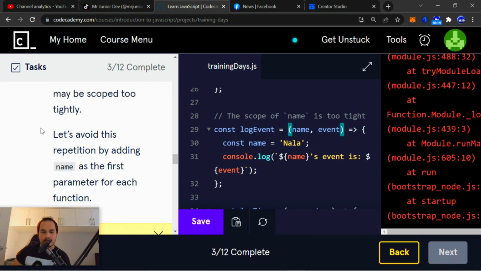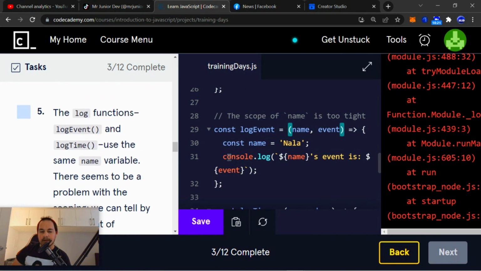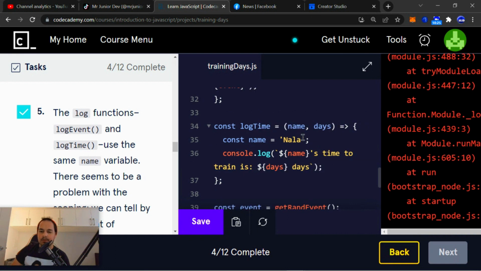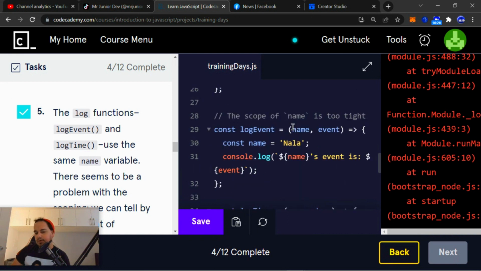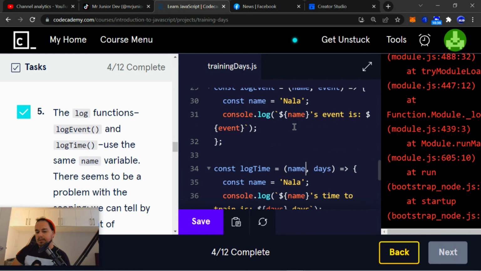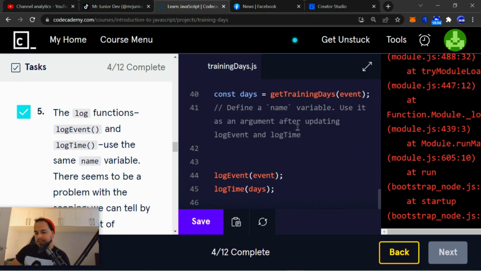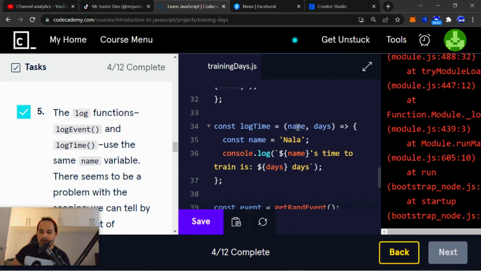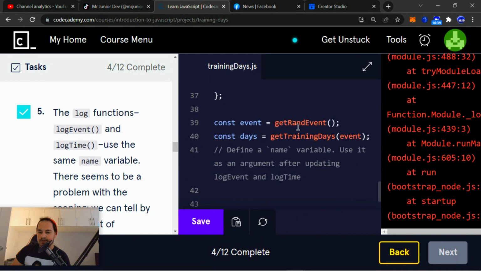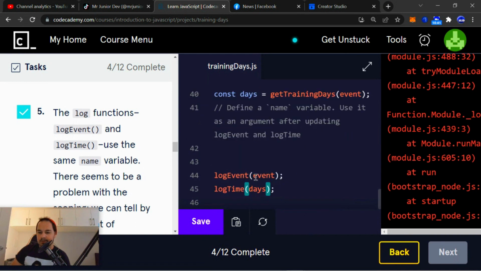Okay, so that's been done. But if you guys recall, you cannot just add the new parameters to the log time and log event functions without changing the arguments, because the arguments show event and days. So you have to add that also to the argument itself. Name is the first parameter.